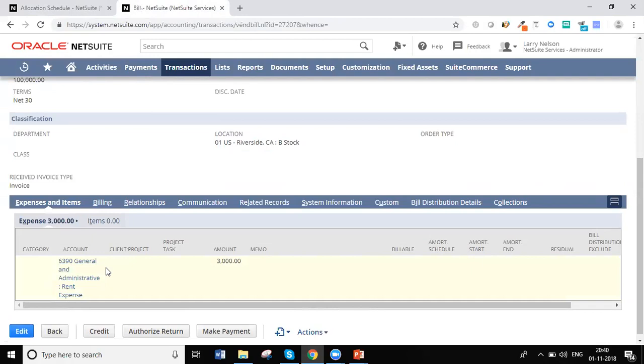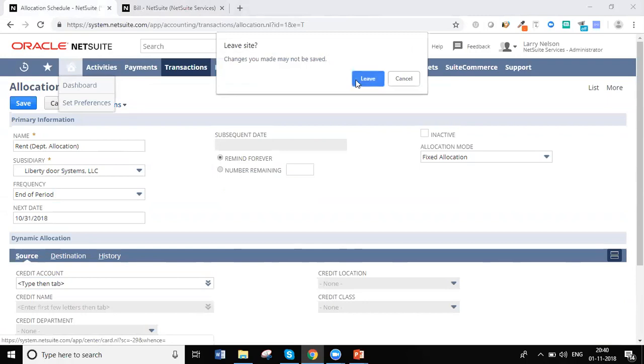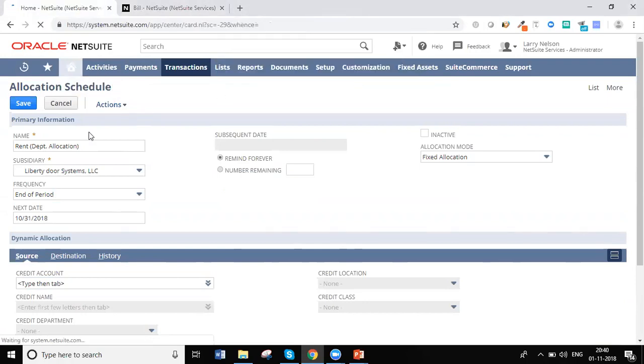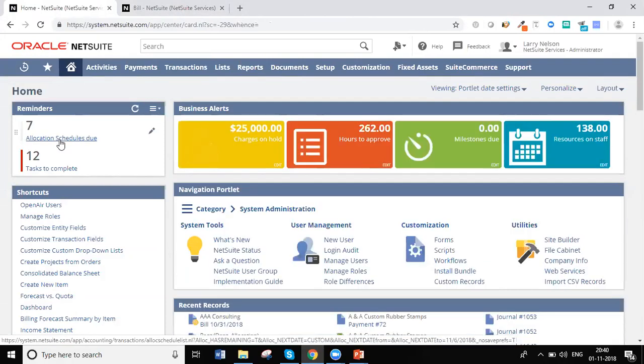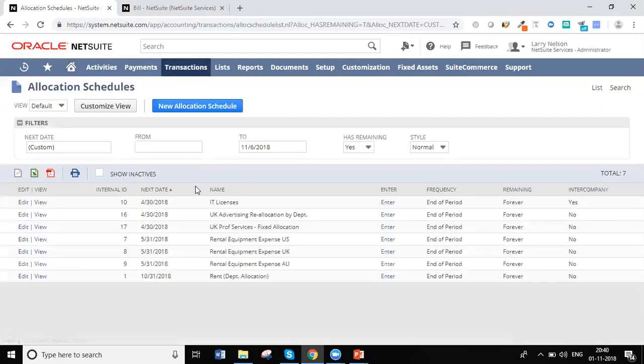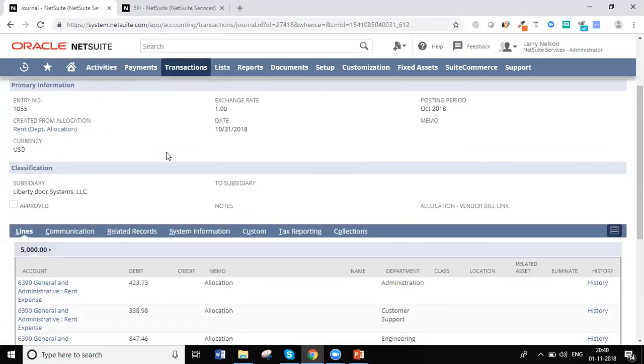Now, while we actually run the allocation schedule, I put a small reminder on my portlet so that I know when to run the schedule. So I have all the due allocation schedules coming right onto my dashboard. If I click here, it'll actually tell me which expense allocation schedules are due for this month. I can simply go and click on enter, and this should create a journal voucher entry for me, allocating all the expenses I have incurred for that month into the respective departments.